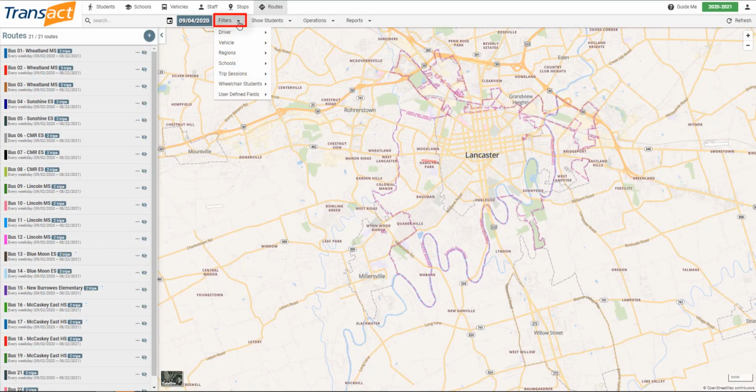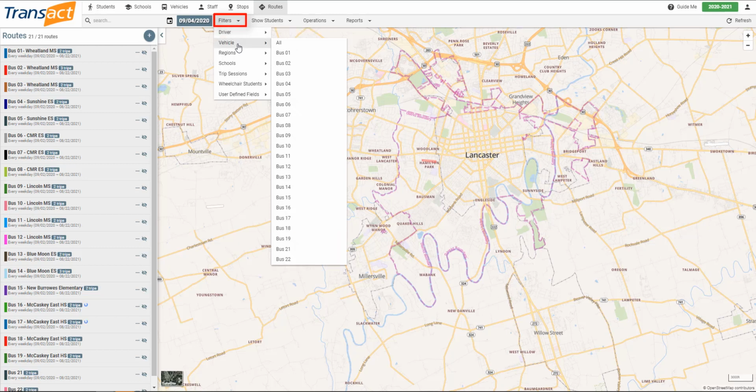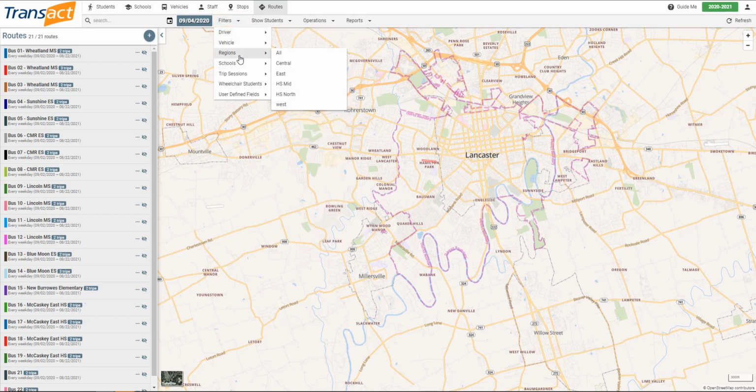But again, we've got filters, so we can filter by driver, by vehicle, by regions. If we have regions set up, you can filter by schools. You can filter by trip sessions, so AM trips or PM trips. You can filter by routes that have students in wheelchairs, and then any user-defined fields. And again, those user-defined fields are customizable, so if you're interested in that, please reach out to your implementation specialist so they can help you figure out the best options for you.